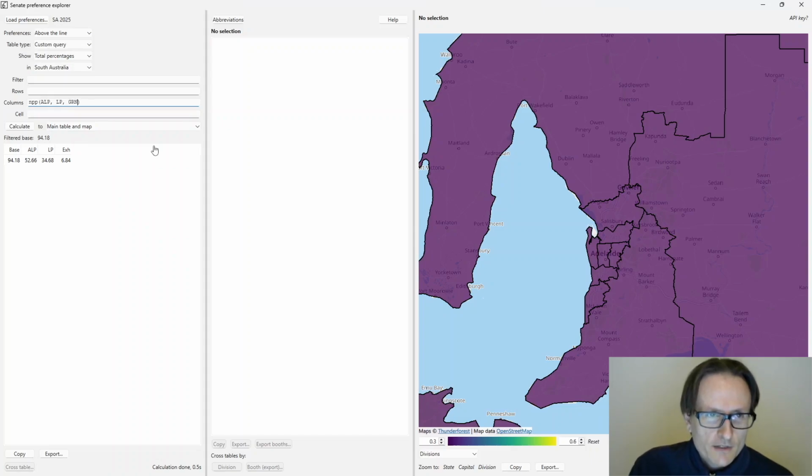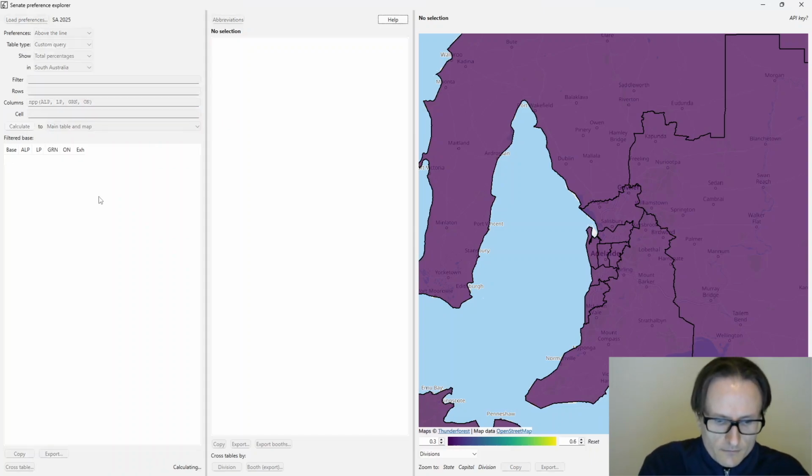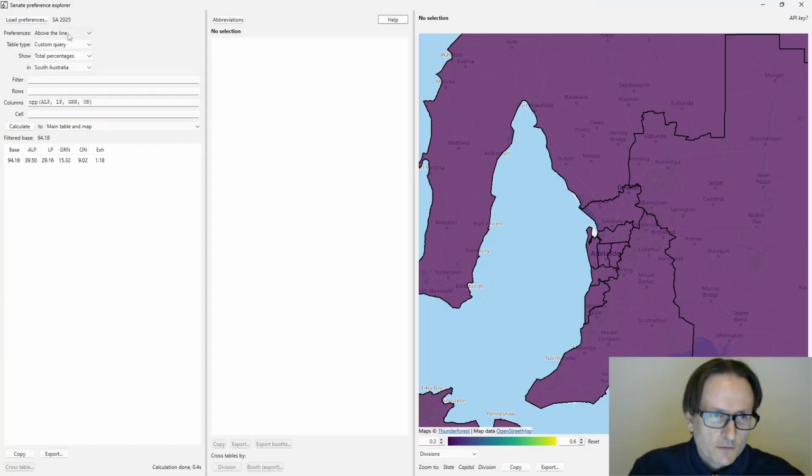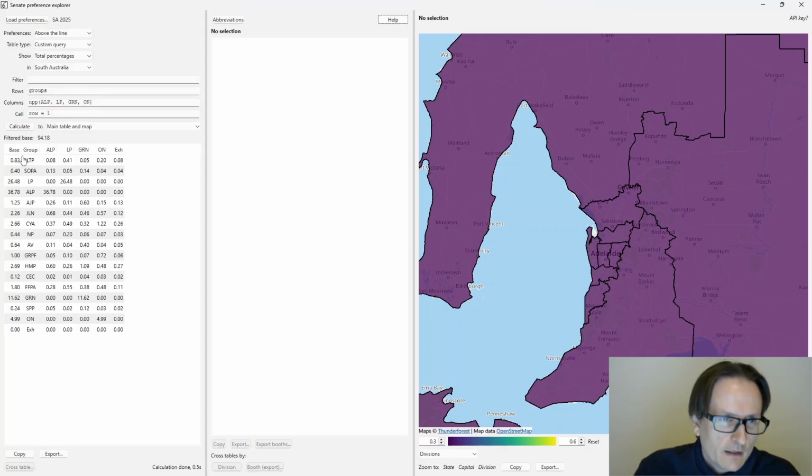But now we can do more than this. At this stage we're just doing a 4-party preferred, same as we could do with the n-party preferred. We can get the breakdown of the preference flow by group by putting rows on the groups, and then we do row equals 1 for the cell test, and let's sort this way.